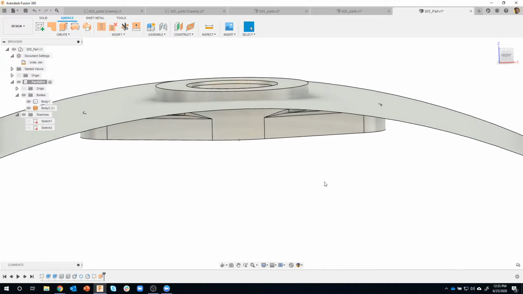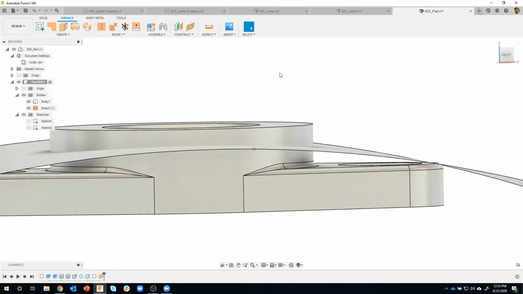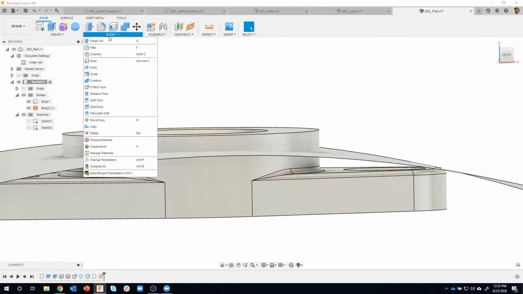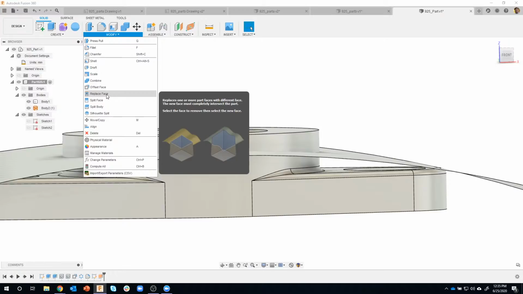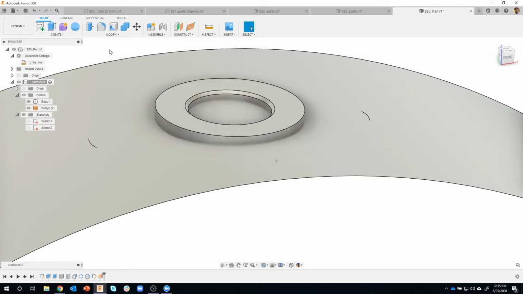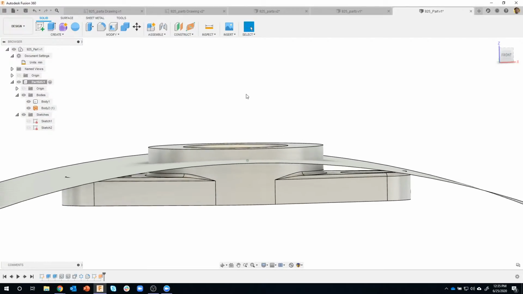Now here's where the magic happens. I've shown this in some of my other live streams. I'm going to jump back to my solid tab. Under modify is replace face. Now notice the pop-up that comes up. Replaces one or more part faces with a different face. The new face must completely intersect the part. And that's why I purposely made this larger than it needed to be. If it was too small, this wouldn't have worked.